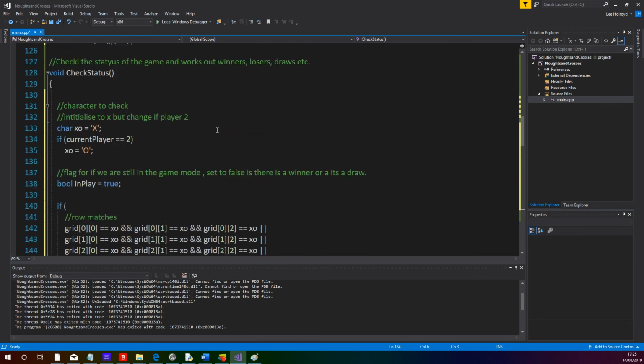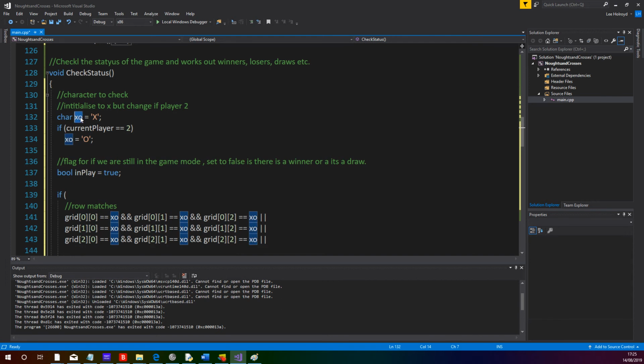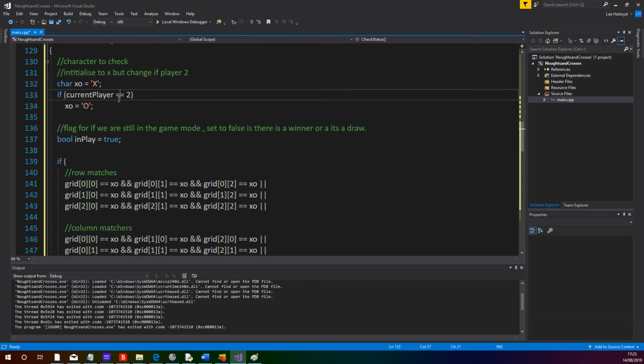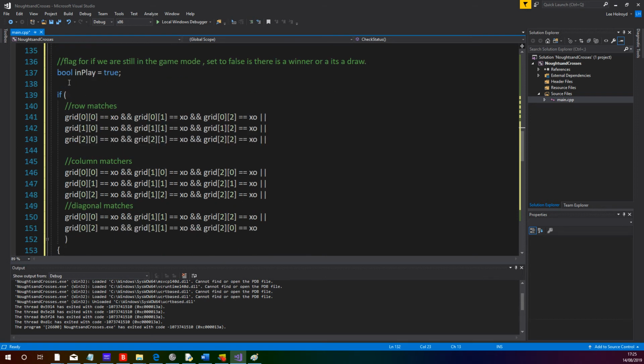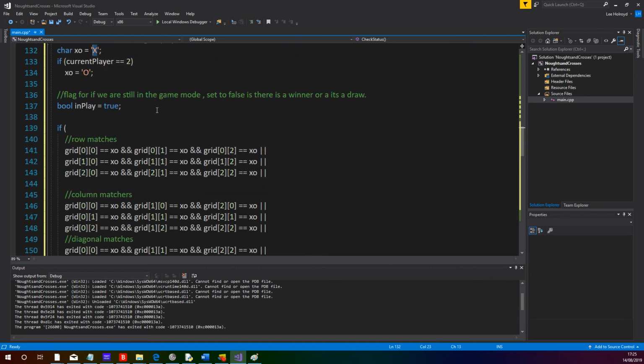So what we've done in essence is, in the CheckStatus, we've first created a new variable called x0, and that's just to let us know what letter we're using, whether we're using x's or we're putting zeros in the boxes. If current player is 2, then we're running zeros. If current player is 1, then we're using x's, because it's already set to x's, so we don't need to check it's player 1. It's already set to that, but if it's player 2, change it. If it's not, leave it as it is. We created a flag, which is set to true to tell us the game is currently running.